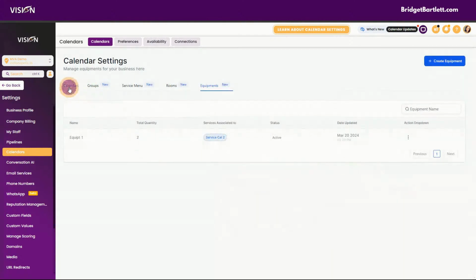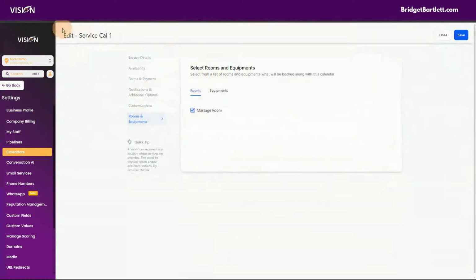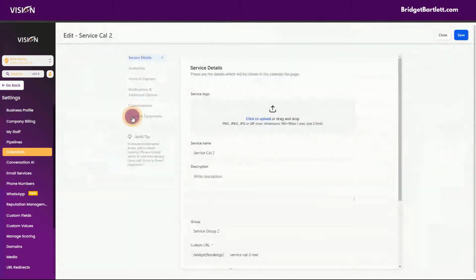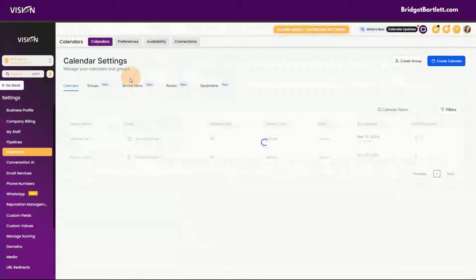So if we go now back to our calendars, let's go into edit in rooms and equipment, you can see now for service calendar one, we have that room blocked off. So when it meets that criteria that we chose, then it's going to choose that. But you can see here, even though the equipment one shows up, we are not saying that it's required for the service. So it's not checked here. If we open up this other one here, you will see that the equipment is checked because that's the one that we just selected, but you'll see the rooms was not checked. So that's how you want to get all of that set up, but we're still not done because we have not created our service menu yet.